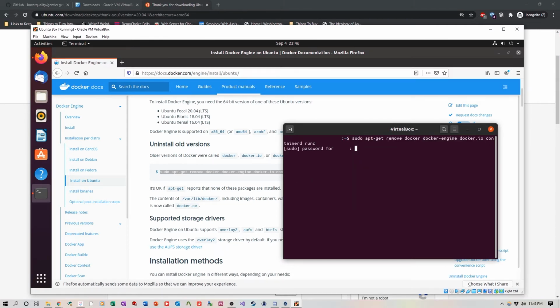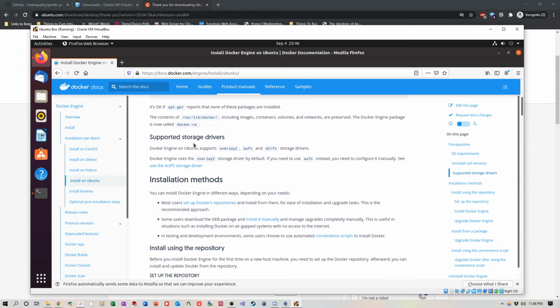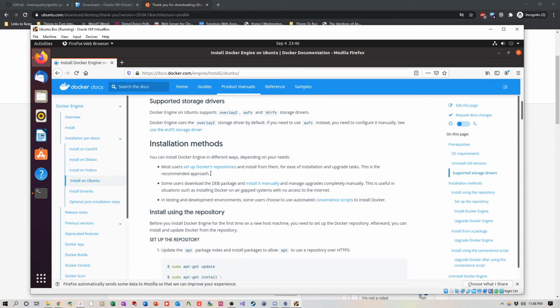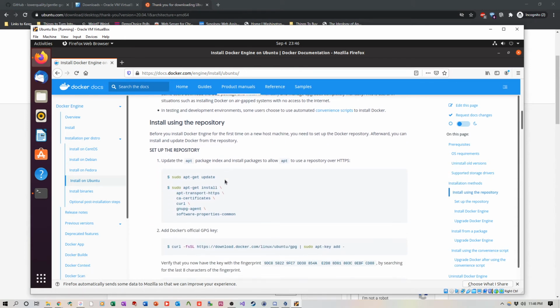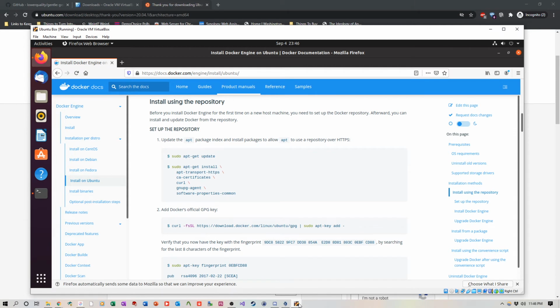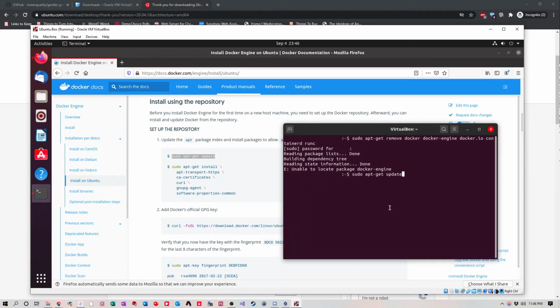Put in our password. We're going to be putting in our password a lot every time we sudo. Okay, it didn't need to do anything, which is perfectly fine. Now we're going to set up Docker repositories, which is right here. And now it's just going to be a matter of more or less copy pasting each one of these lines in turn. So we're going to copy this first line, paste, and enter. And we're going to let it do its thing.